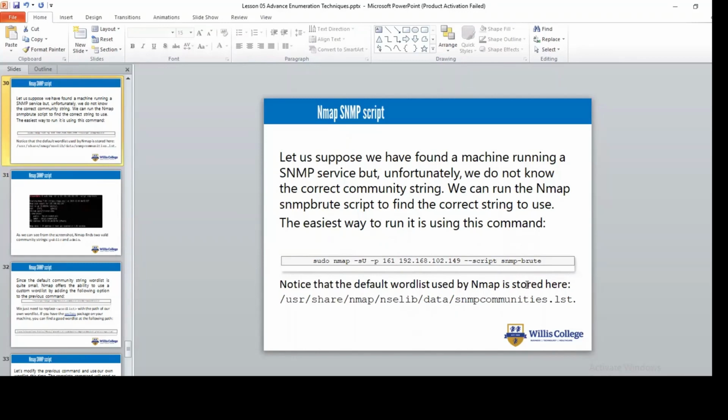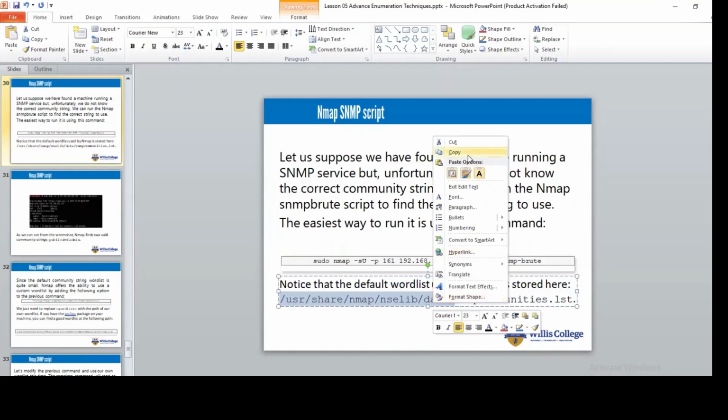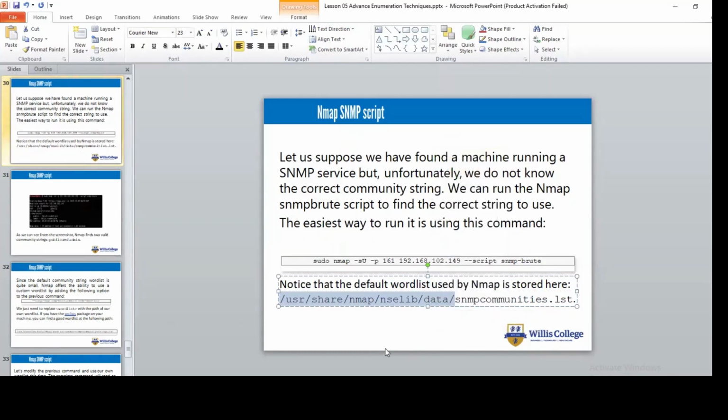your SNMP brute force, this particular LST. So let me quickly open up this folder. So the location of this script. So what does this SNMP brute force do? It runs against SNMP communities.lst.